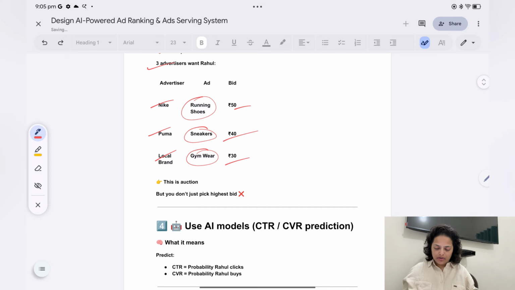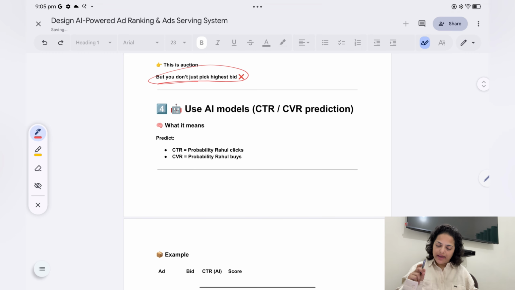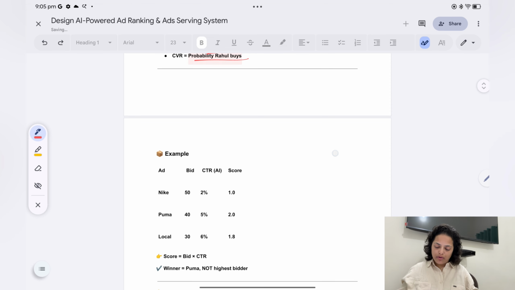So here this is the auction, but you don't just pick the highest bid. Nike is paying you 50 rupees, but we don't pick that. We will go through one algorithm or one equation. So we use an AI model for CTR and CVR prediction. CTR means the probability Rahul clicks that advertisement, and CVR is the probability Rahul buys that item.